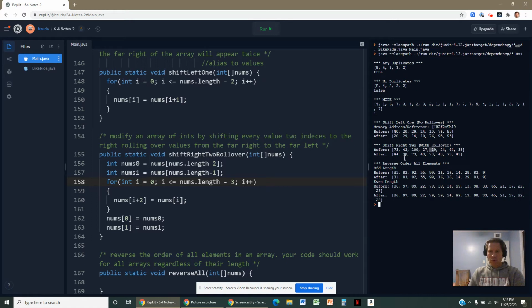All right, so notice that 73 through 24, 73, uh-oh. Let's try that again. You guys see what happened? So it turns out that if you're going to shift right, you have to actually loop backwards.